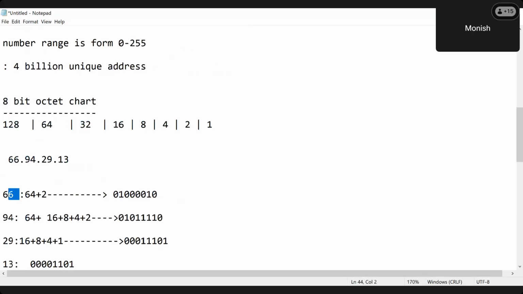Now see, I need to make 66. I'm only having these values. So what values should I use? I use 64 plus 2. See, this is the reason I wrote it. Now whatever values you use, just put 1 below them. These are the two values that are used. I'm putting 1. For the others, I'm putting 0. And that is the binary conversion of it.